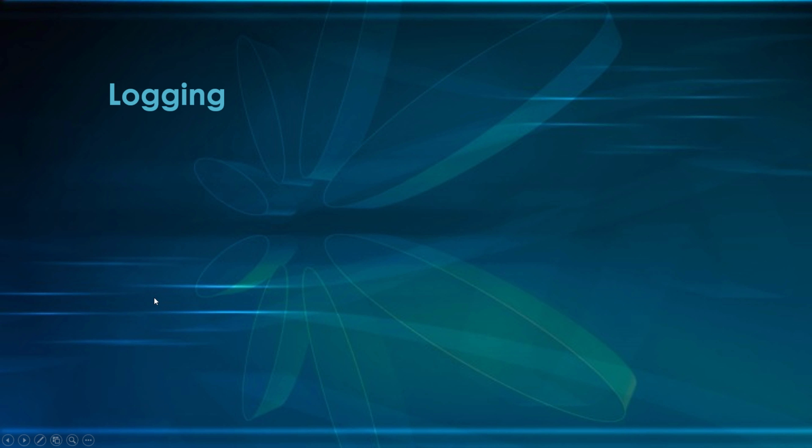Logging in itself is a way to track what's going on in the network. There are lots of logs. You can look at debug logs, routing adjacency logs, IP routing fluctuation logs, all kinds of stuff that you can log.